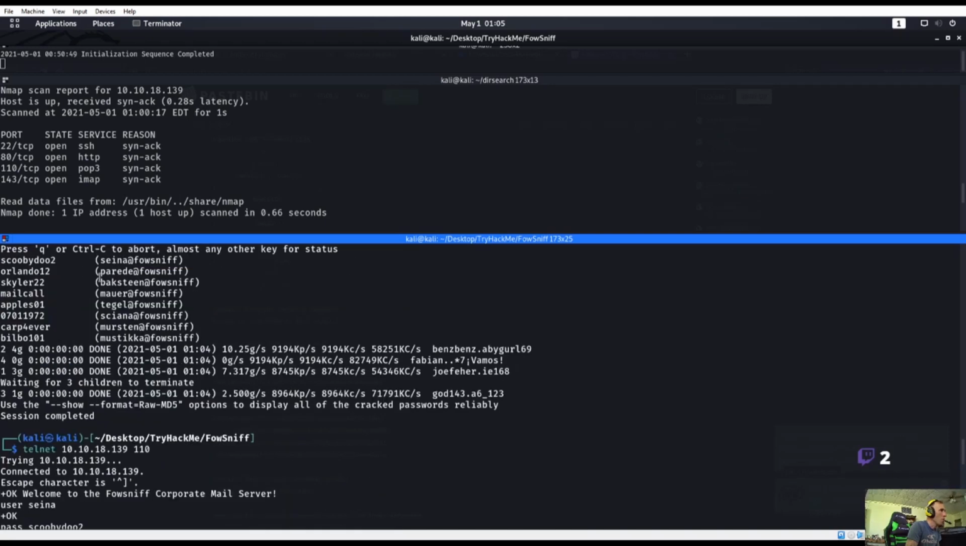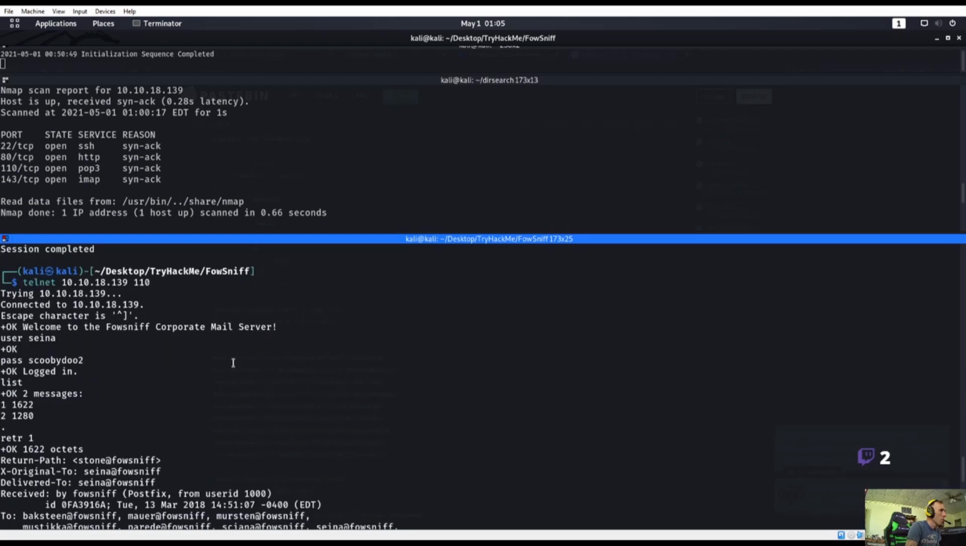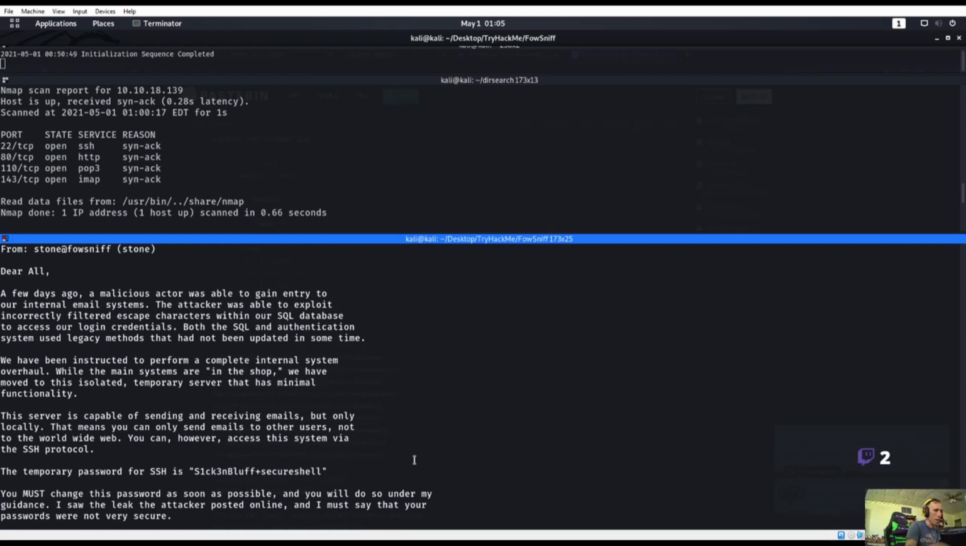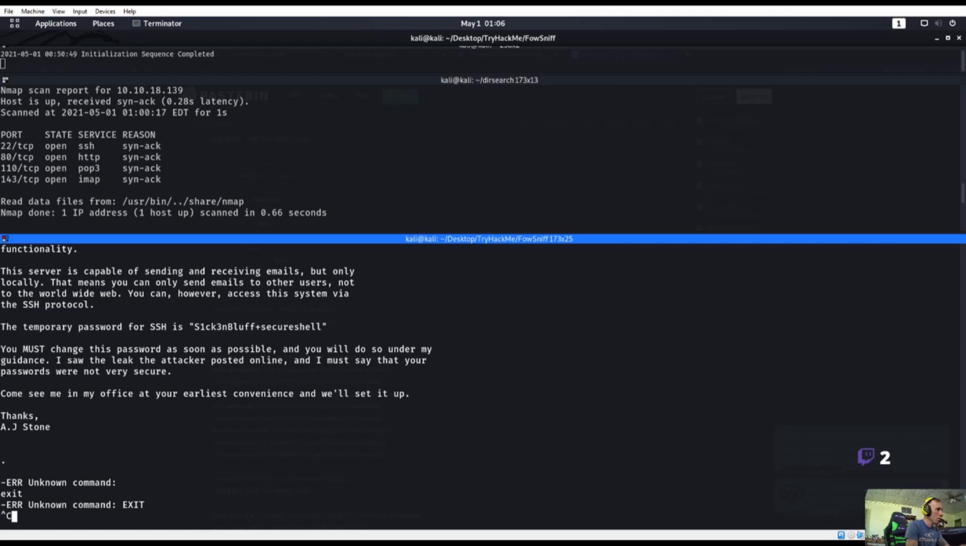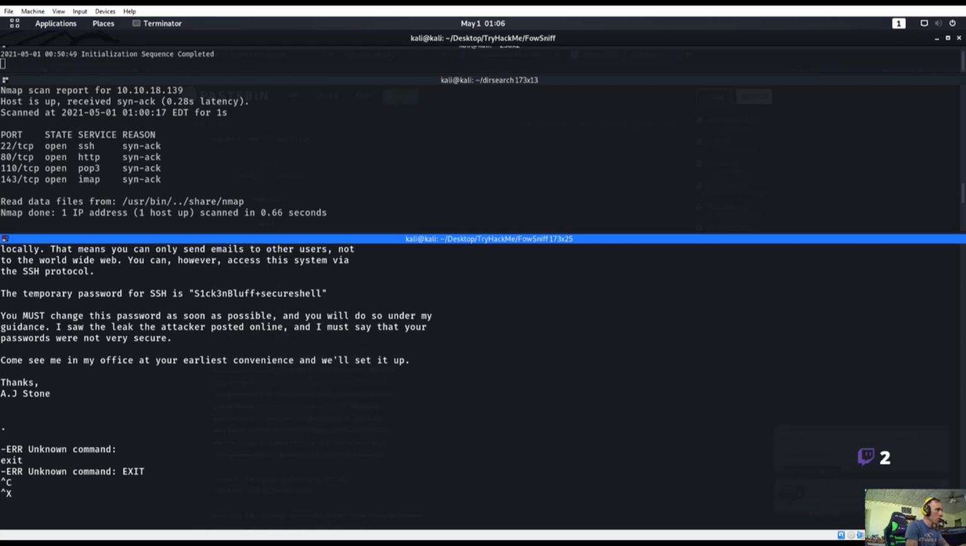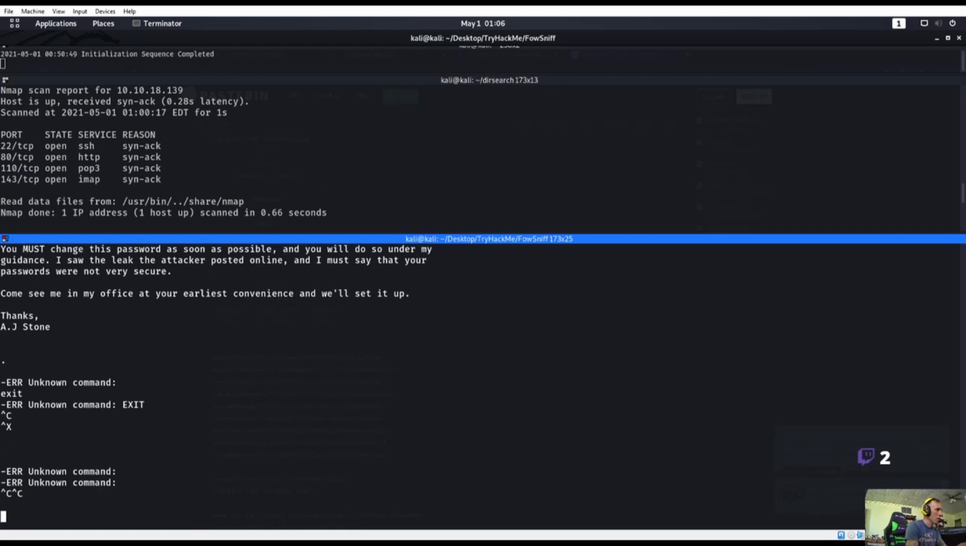We also have usernames, right? So let's go ahead and change up our username file that we have here. Can we just exit, or is it Control C? Might just be Control C, Control X. I don't remember how to actually exit this thing. You could always read the other email, RETR 2.